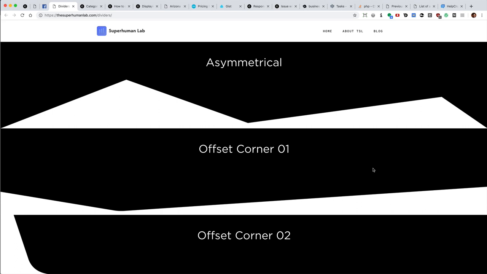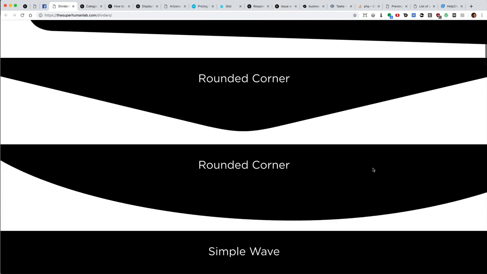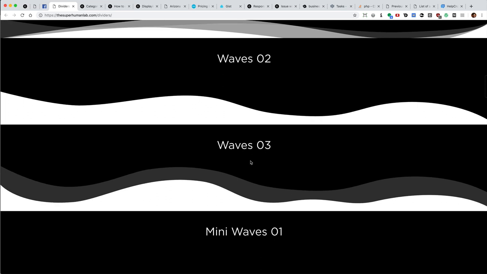In this video, I'm going to show you how we can take the shape dividers from Thrive Architect and implement them in Oxygen. This demo page shows most of the shape dividers that are in Thrive Architect. Let's take this nice waves shape pattern and put this in between two sections in Oxygen.